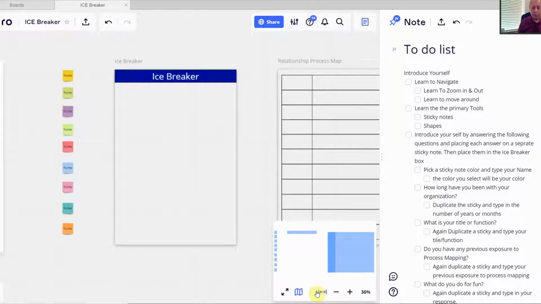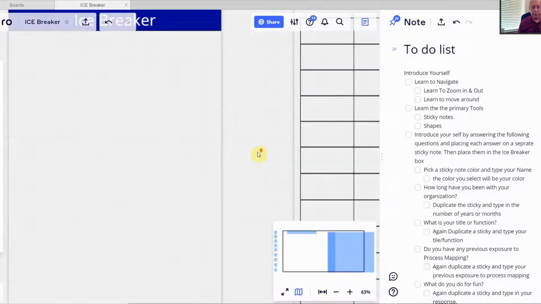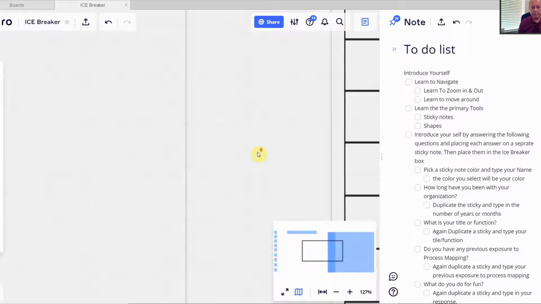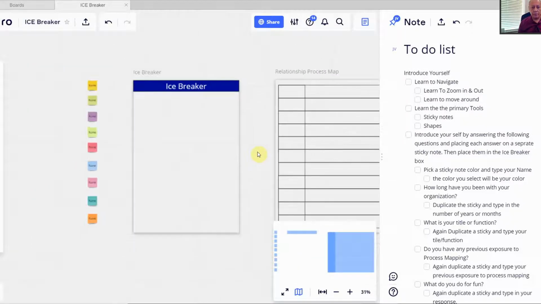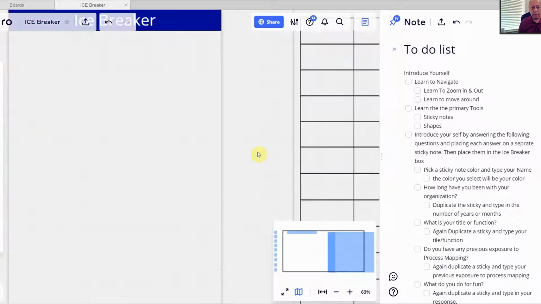Now, there's a couple other ways to zoom in and zoom out. We can come out here to the board itself, and if you have a mouse with a wheel, you should be able to zoom in, zoom out, zoom in again. You can also come down to this box. So the next step is to learn to move around.